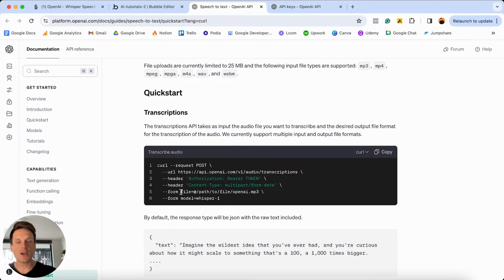So the first thing OpenAI needs in order to transcribe an audio file is in fact an audio file. So we need to send through the link of where that audio file lives on the internet. So we can search for it, it can listen to it, and then it can transcribe it for us. So the name of this parameter is just going to be called file.